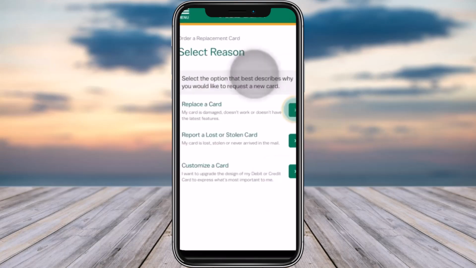And then you're going to find this option of select a reason: replace a card, report lost or stolen. So we simply want to replace, so we're going to go to replace a card. If it is indeed stolen or lost, you're going to go to the second option and simply lock your card so you can be on the safe side. Other than that, tap on replace a card option.